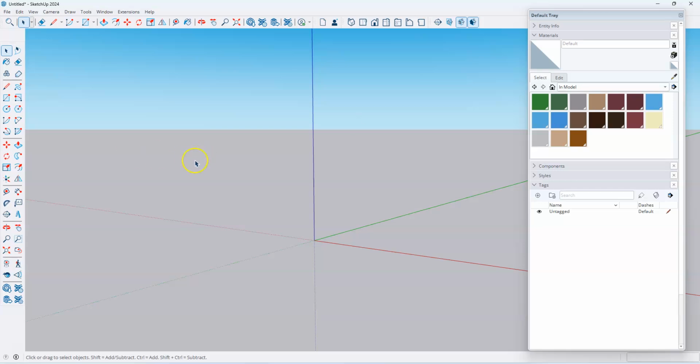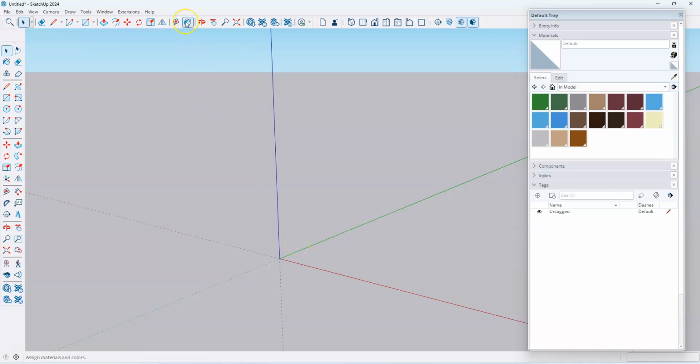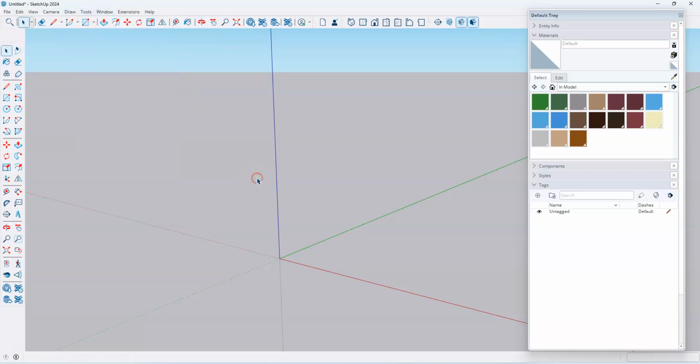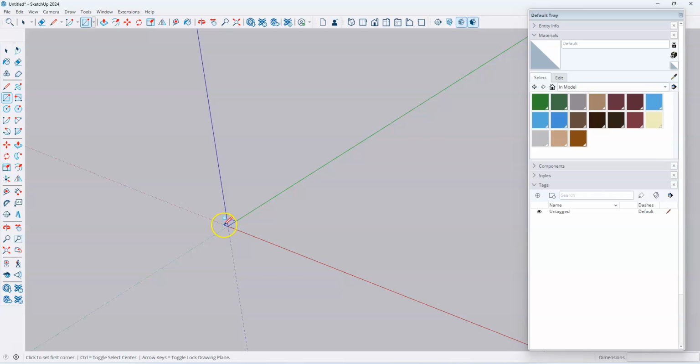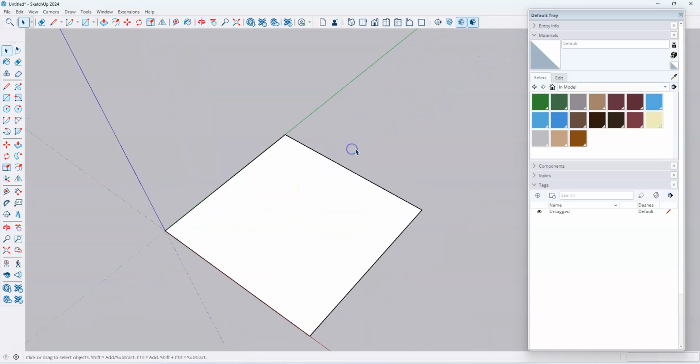Like I said, the paint bucket tool is what you use to apply different materials. It looks like a little paint bucket up here at the top, or under Tools, there's Paint Bucket, and your keyboard shortcut is B. B for bucket. Alright, so I'm going to go ahead and activate that, hitting B on my keyboard. I should probably actually draw something first to actually paint. Let me get something here. I'll just have a rectangle.